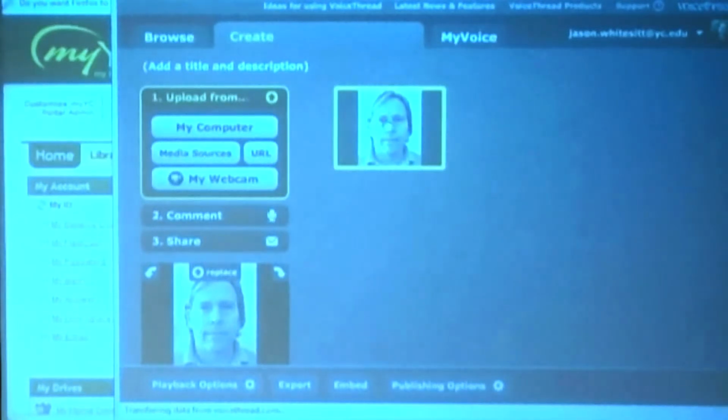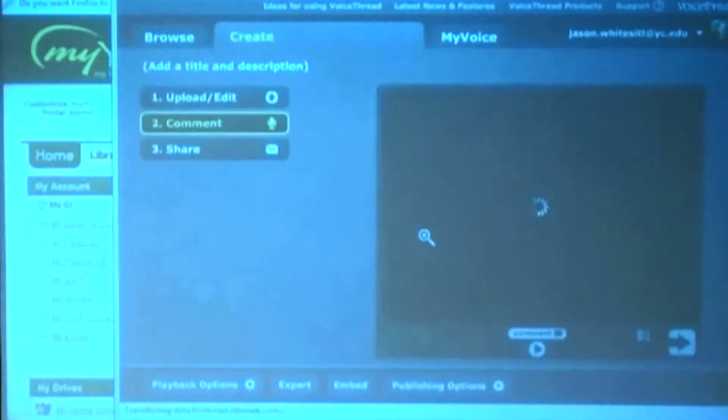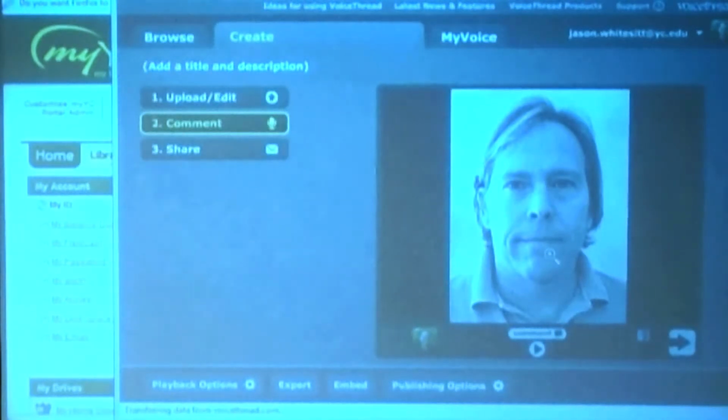So we have Todd's face here, and the next step is to comment. This is what the students are going to see when they scroll through Blackboard. They're going to see Todd's picture right here. And then I can lecture on this or point out various things that I'd like to. So for example, our camera's not working, but I can still record my voice.